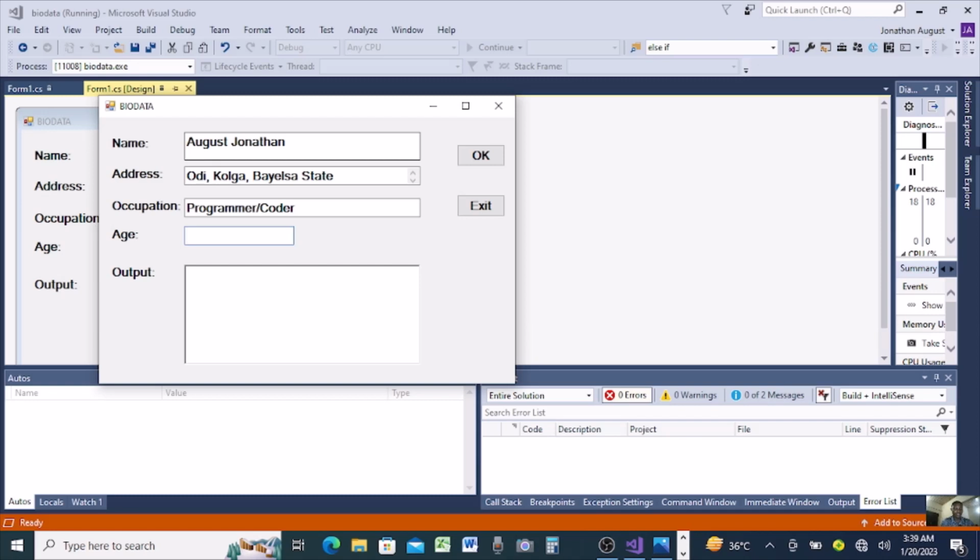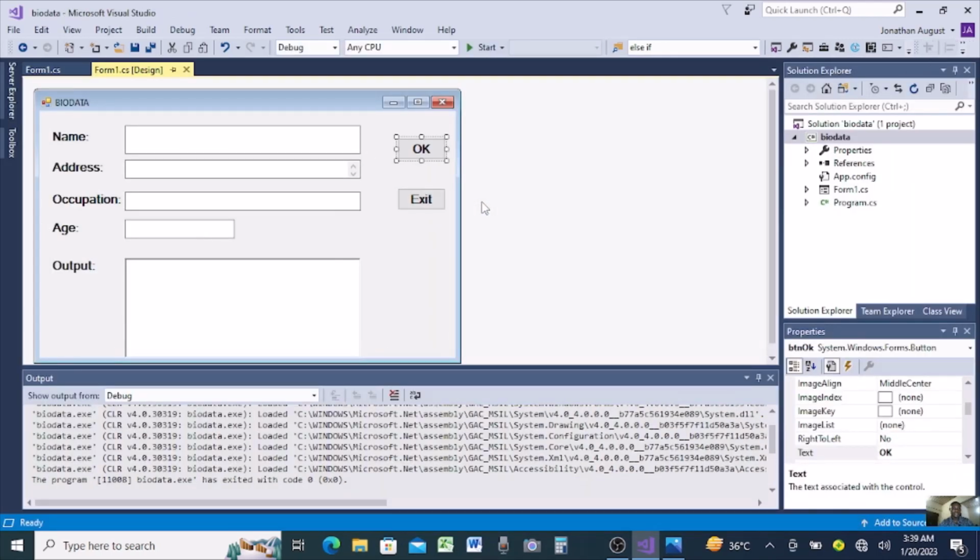Then my age. I'll pick my age. Then let's test our OK button and see. Then let's click OK and see. Wow. As you can see, the name is here, the address is here, the occupation is here, and the age is here, inside the output rich text box. We've just created an application that can take a biodata of an individual successfully. So we can click here to exit. As you can see, it has exited.